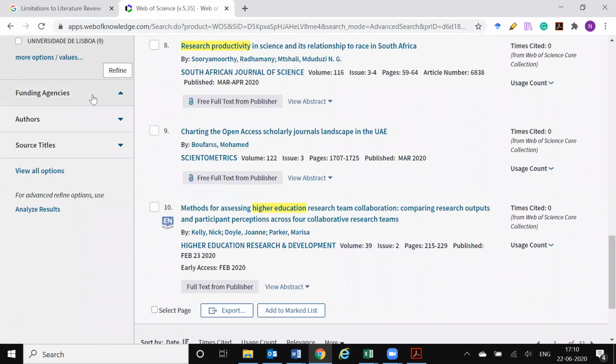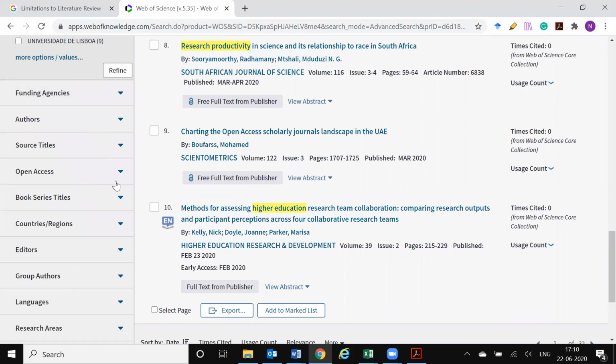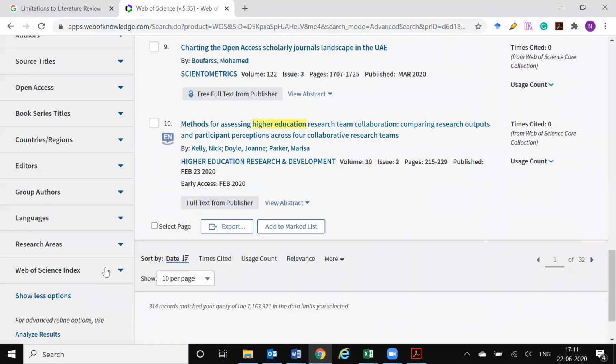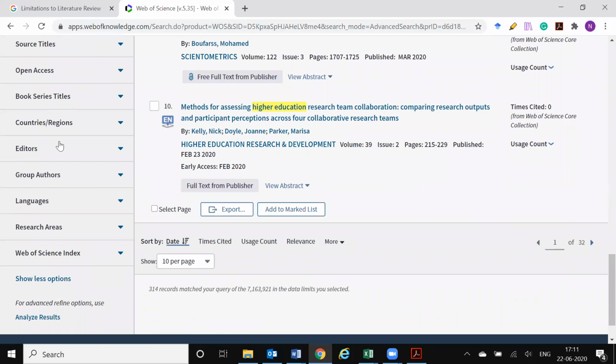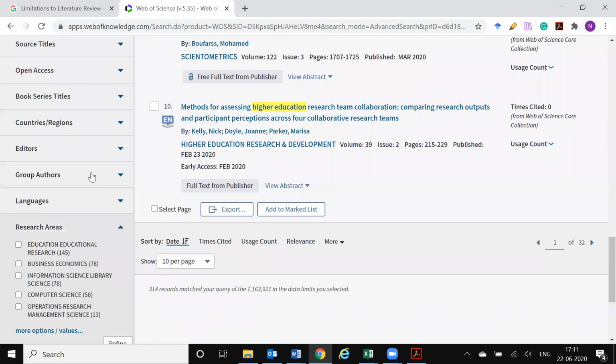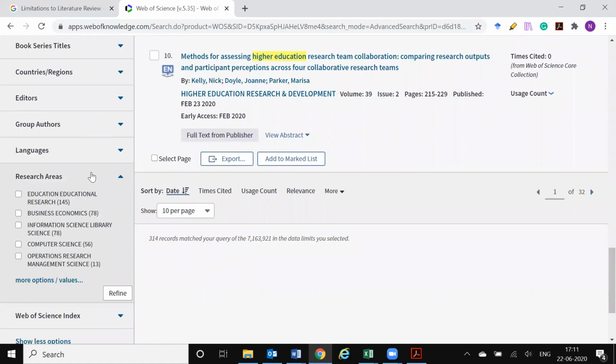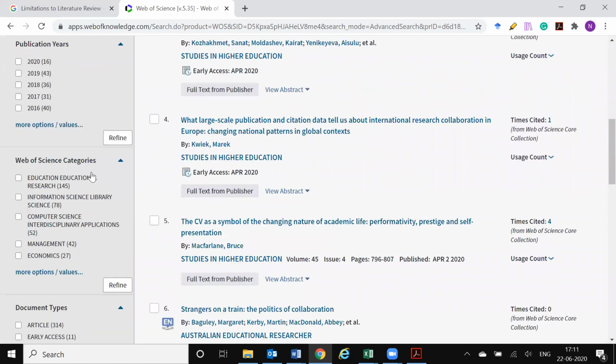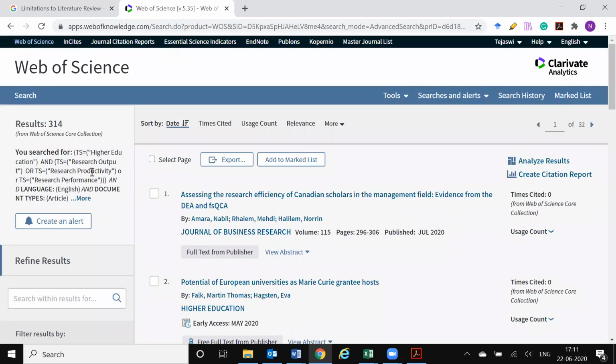There are other things like funding agencies, authors, source title, and other options by which you could filter. But I would recommend that unless there is a specific reason, you don't need to filter in these areas. You pretty much have filtered the articles into the kind of articles that you would like to export.